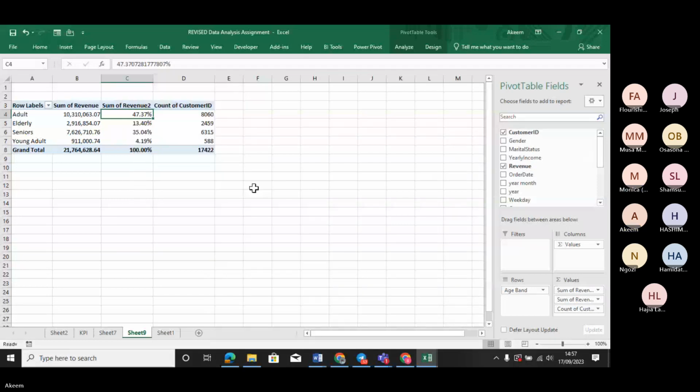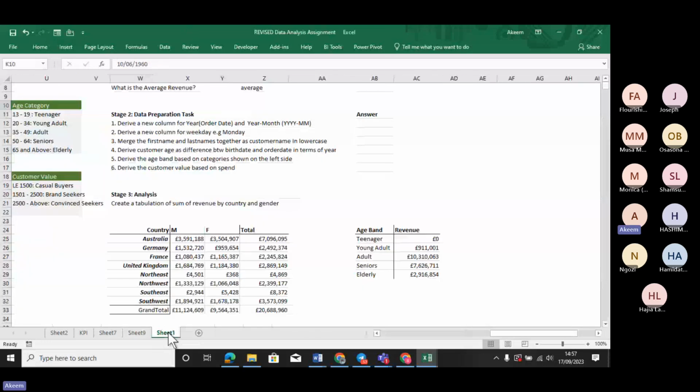Okay, so those are other things you can also do with your pivot table. Okay, let's leave that. Let's come back to our question again. We have one more question here.